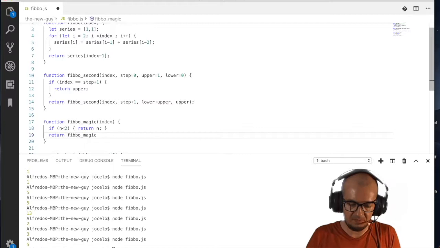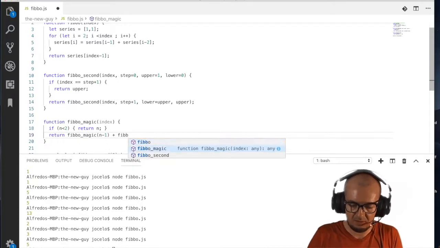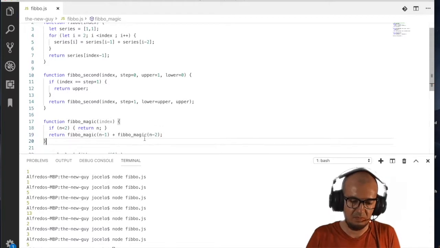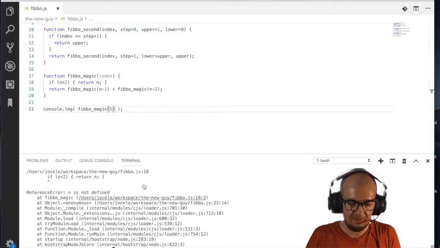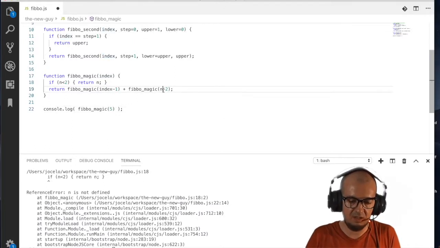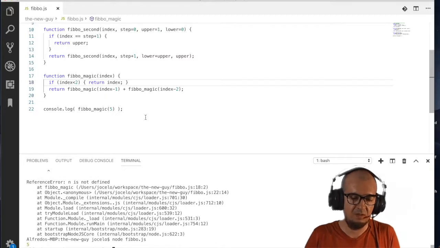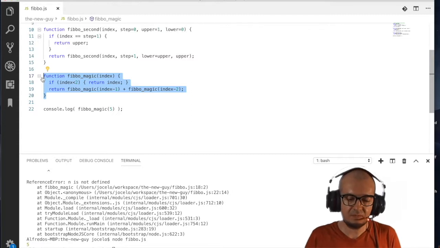We simply return fib of index - 1, and we can add up fib of index - 2. And if we try to execute this one, oops, sorry, it's not n, it's index. So we see the function is working.